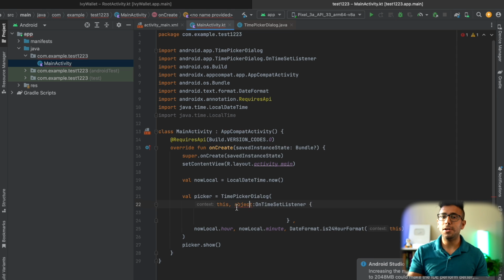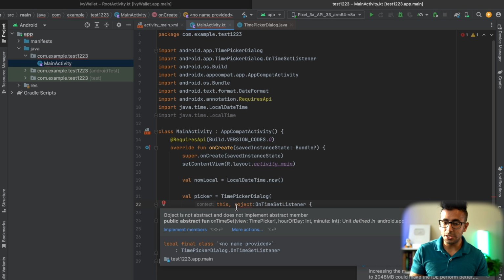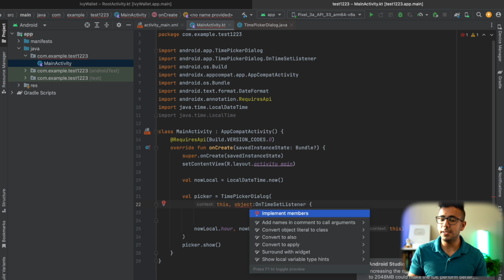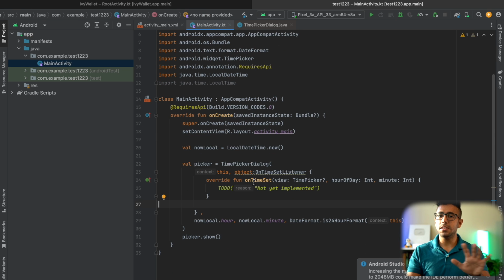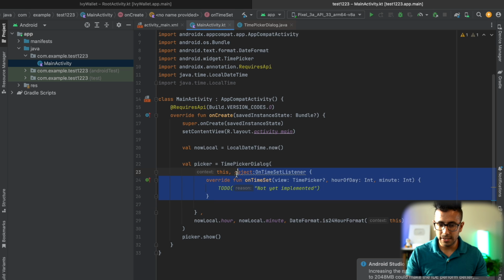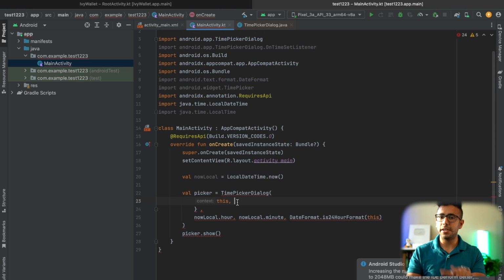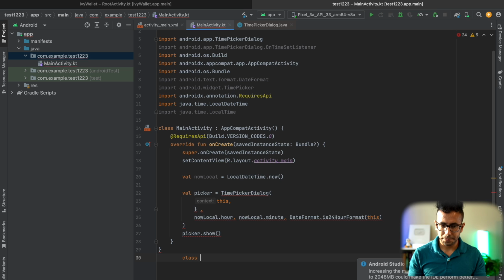Now I will be able to instantiate it by just doing Alt Enter, implement methods, and this method will be right here. So this is the shorter way, but if I want to explain this for you all, I can create it in a different way as well. So our parameter is an interface. I can create a class here. So outside I can create a class.